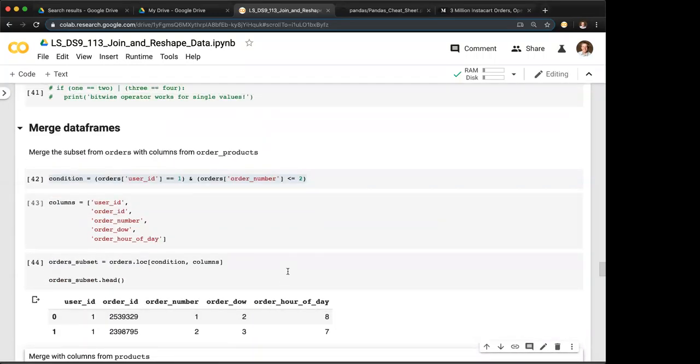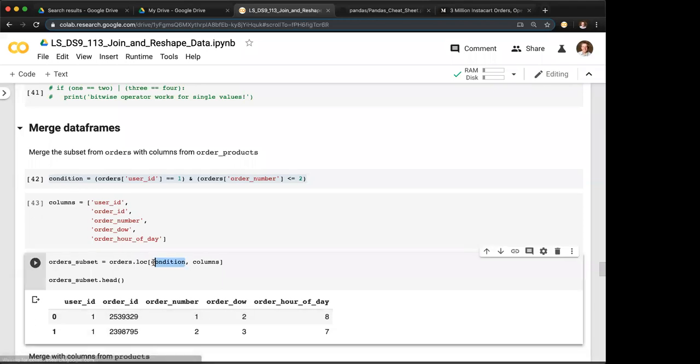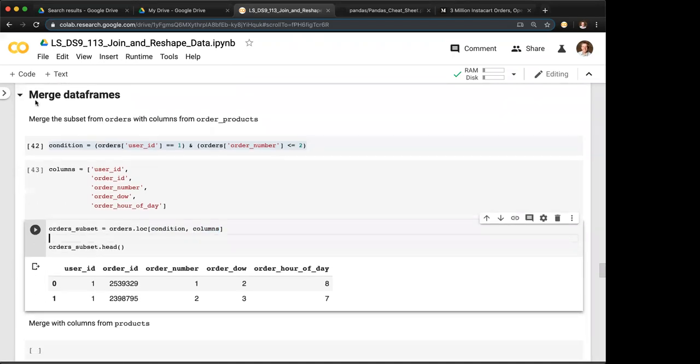There we go. Only the columns we want and only the rows we want. That's basically what we're saying: give me the rows that I want, give me the columns that I want, throw everything else away. All right. We want to do the same thing here for order products.